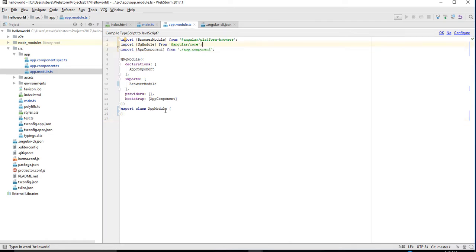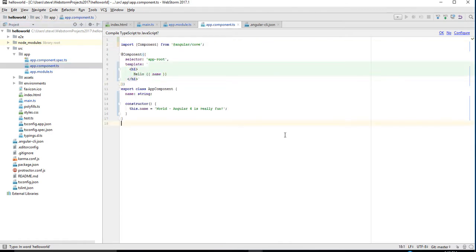The application module is bootstrapping the root app component, like in the last module. So we declare the app component, we import browser module. We do not have any providers yet, and we're bootstrapping app component. App component has something a little bit different here.